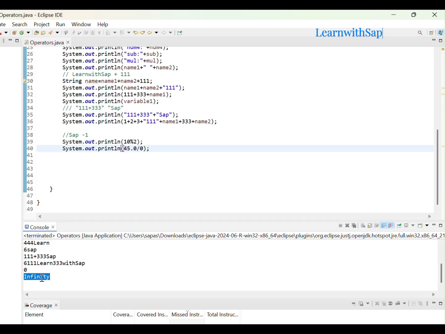So these are the arithmetic operators in Java. The remaining operators we will discuss in the next videos.